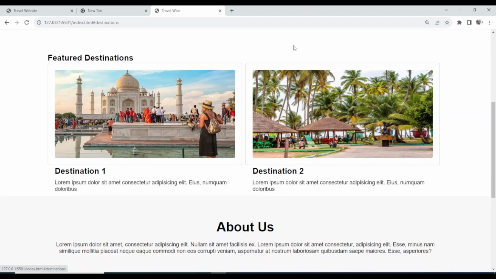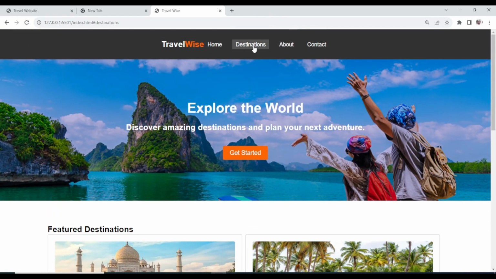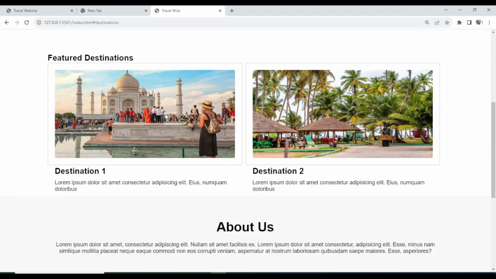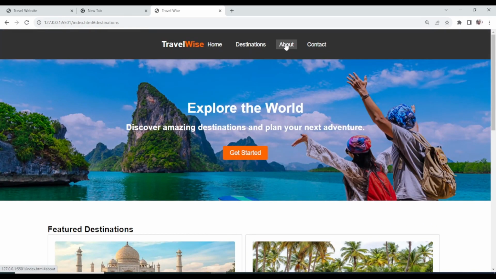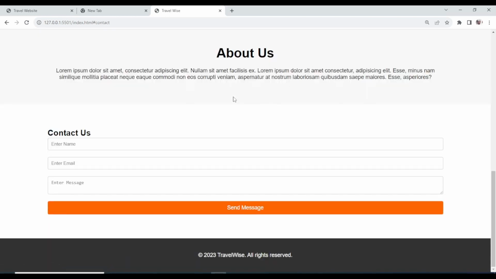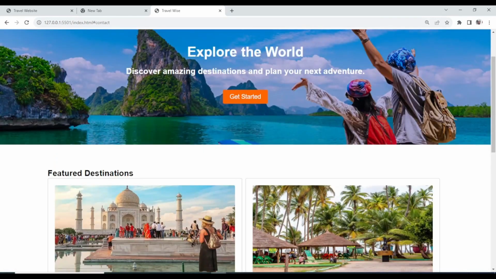So now let me show you something. In case you click any of these, what is happening? I want it that when you click any of these, it will take us to that section. We have done it already. If you click this, it will bring us to this one. If you click this destination, it will bring us to this destination. If you click about, it will bring us to this about. If you click contact, it will bring us to this contact part. And how did we do that?